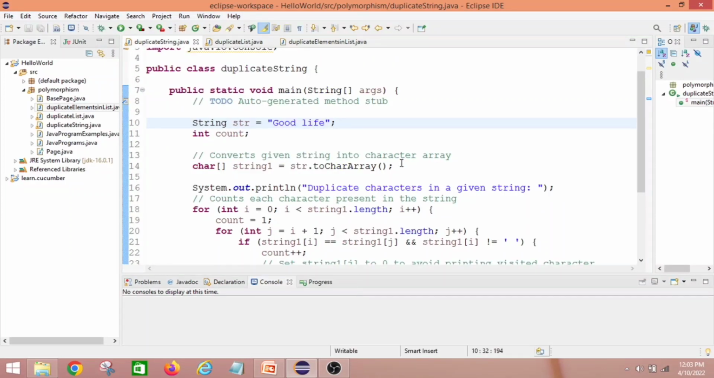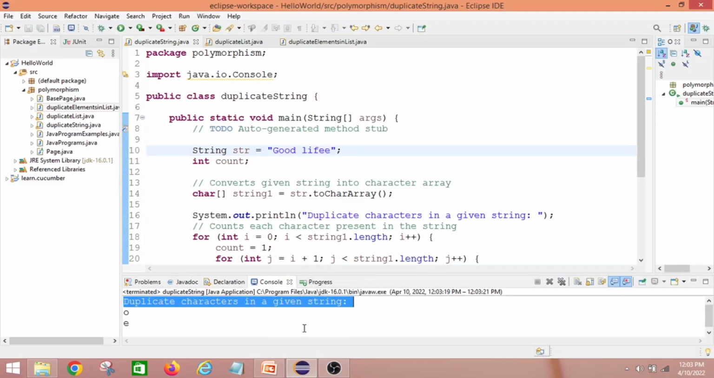So let us add one more E here. So E will be duplicate, so E and O are duplicate elements. Let us see how it is working. So here we can see duplicate characters in the string are O and E. So this is correct. O is duplicated and E is also duplicated, which is present 2 times. So this is a program to find out duplicate characters in a string.